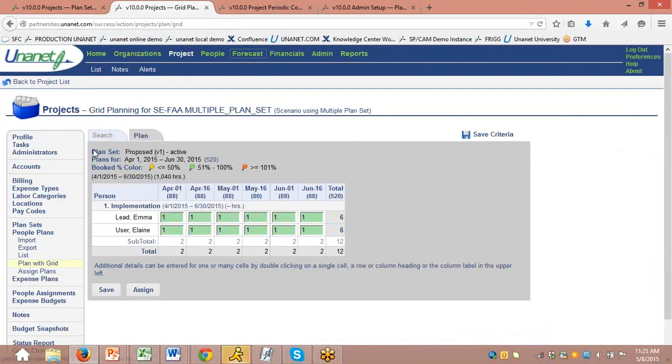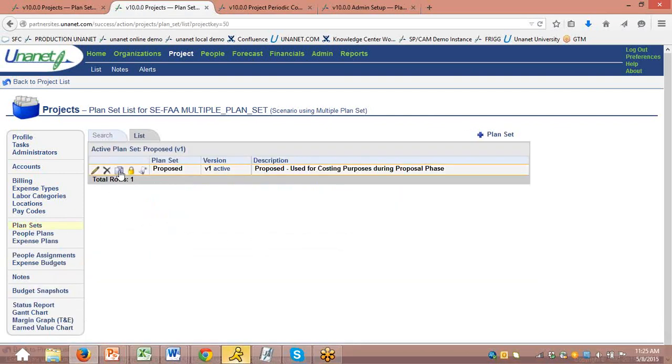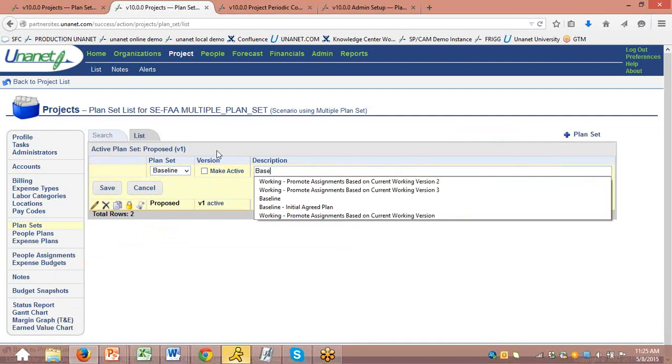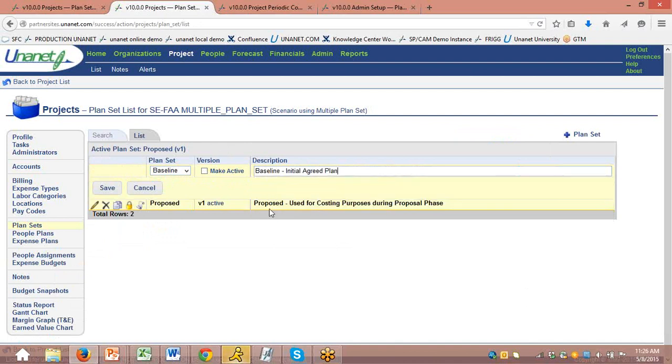Okay, so let's go back to that grid planner. If I go ahead and we save that scenario, because I like that, and at some point in time the customer comes back and says, okay, now you've won the award, so I want to go ahead and baseline this particular plan set and make that my baseline. So what I would do here is make a copy of this proposed plan set, make that my baseline, and let's update that description just a bit. This is my initial agreed plan.